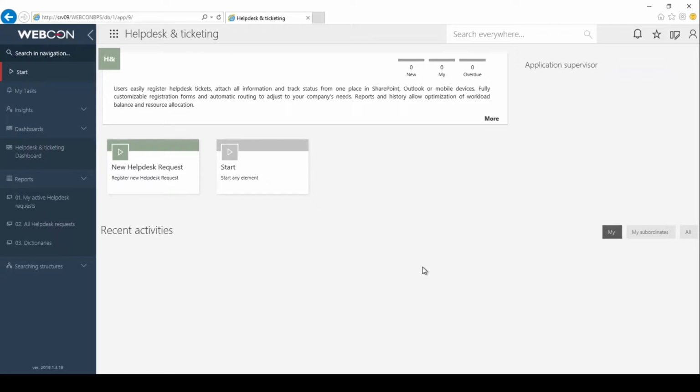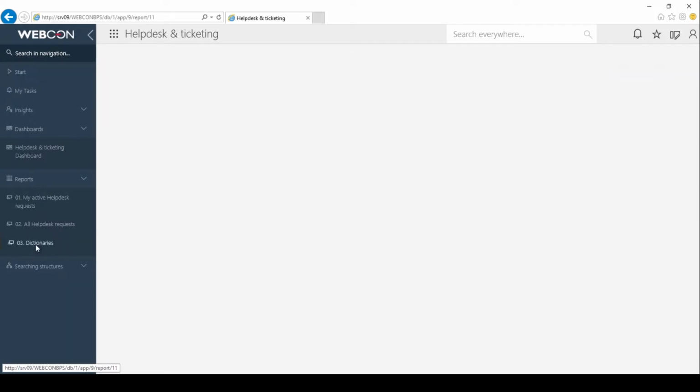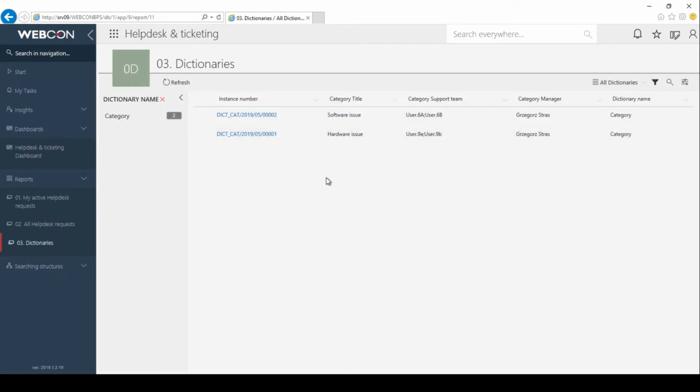Alright, so here is the landing page for the helpdesk and ticketing application on Portal. We also have access to some reports. First of all, I would like to show you the dictionary report, because I've registered two different categories here. One is for, let's say, software issues, and the other is for hardware issues. I am the manager for both of these, and each of those has a different team of users. So here I have some guy called user 6A and user 6B, and here I have user 9A and 9B.